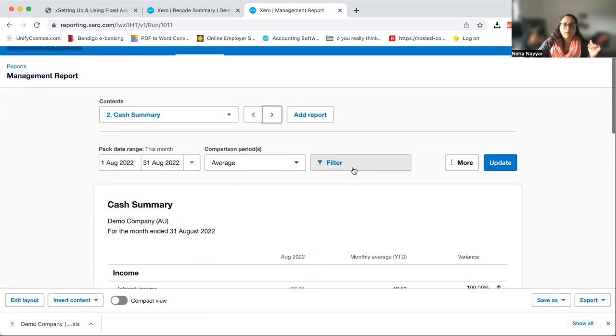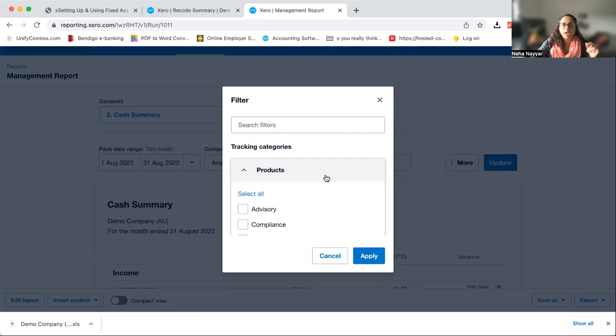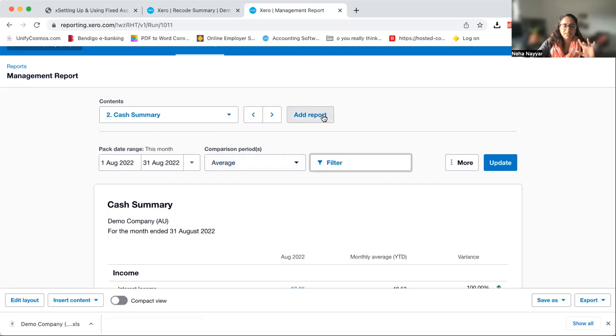Then you can have your cash summary. Again, with your cash summary, you can have different cash summaries. So this is for the overall business. Let's say this is one report where we're going to have everything. So what we're going to do here is you can either go here, edit layout.